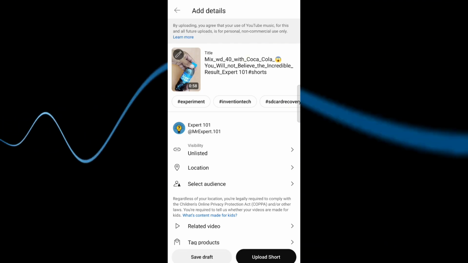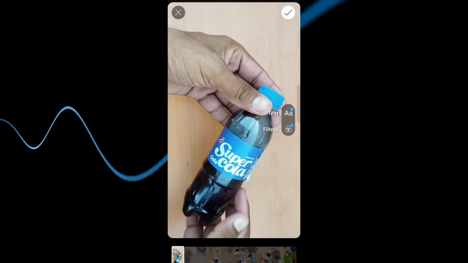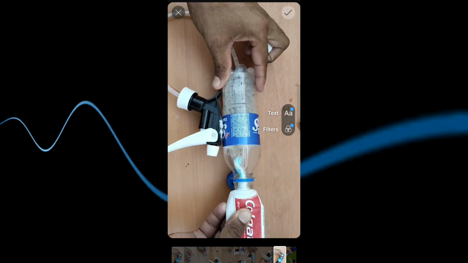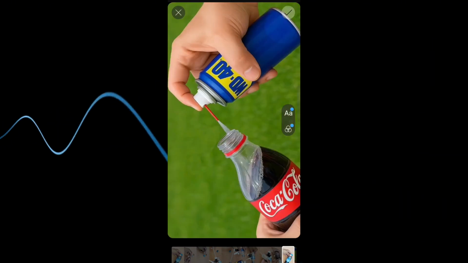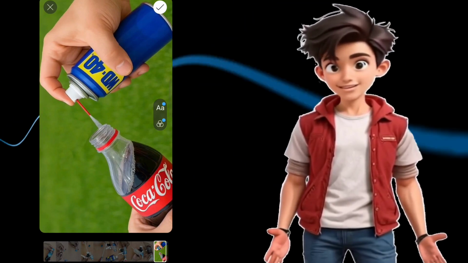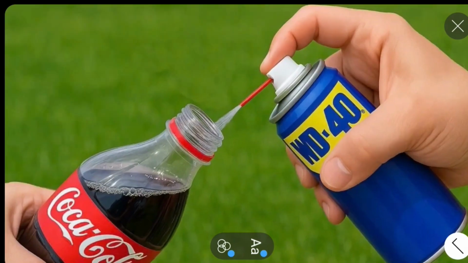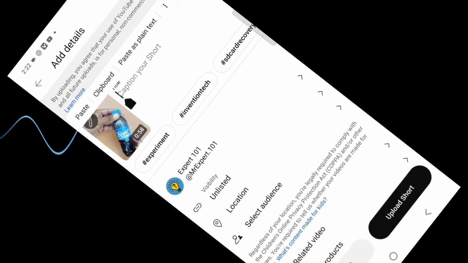Add your custom thumbnail. Click the pencil button at the top left corner. Most YouTubers use the most eye-catching moment from their shorts as the thumbnail, because an attractive thumbnail grabs attention and increases clicks. If your video doesn't have a standout moment, no worries. Just add a catchy image or visual at the end of your shorts video, around 0.3 seconds. Then select that frame as your thumbnail.